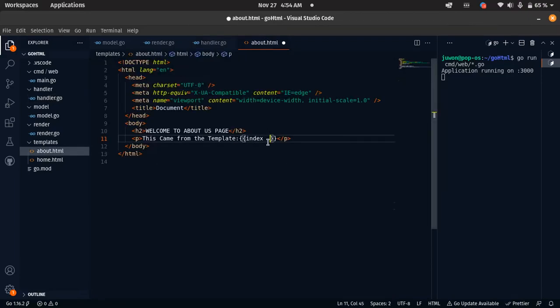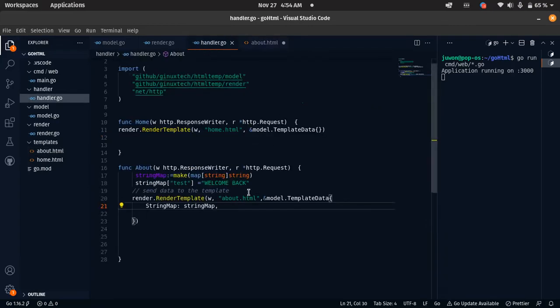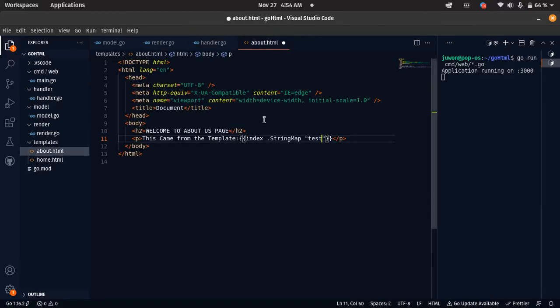So we're going to say dot string map. Then what kind of string map? Then we'll say test here. So I'm trying to receive the data. Let me show you again. Let me go back to the other file. Here we have string map, and this string map is having a test here. We are saying string map test is equal to welcome back. So that's what I'm trying to receive here.